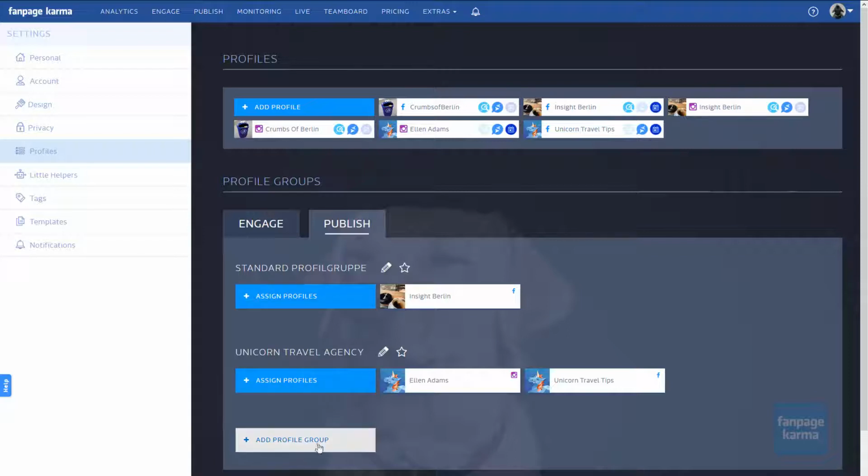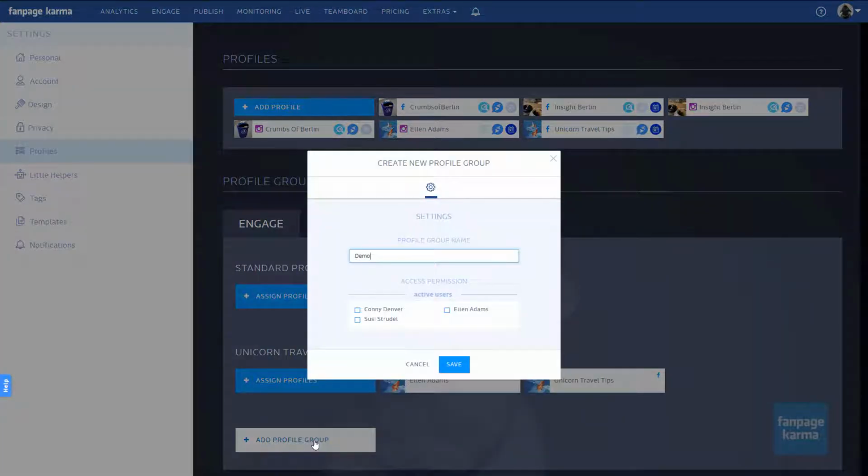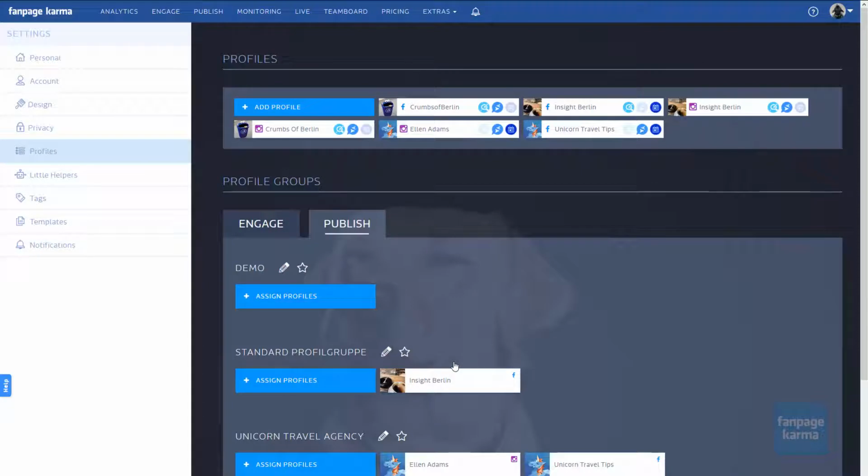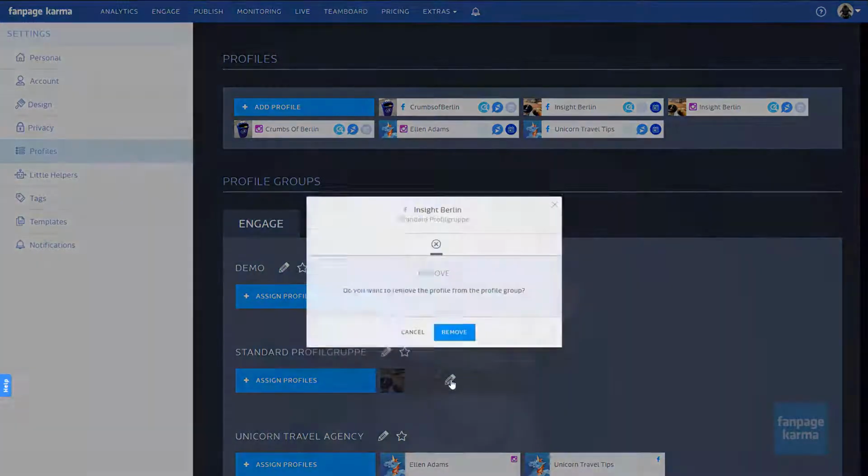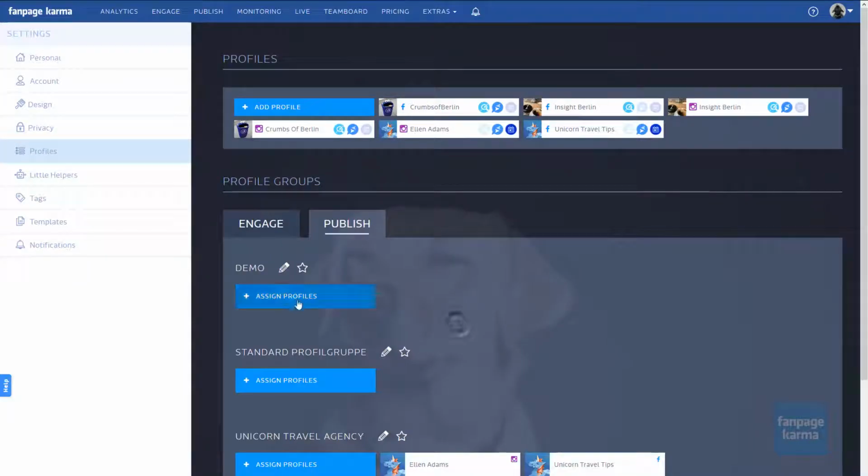So click on Add Profile Group. Type in the name of the group. Choose the team members that need to have access, and then save. To add a profile to the new group, you first have to delete it from the previous one, and then add it to the new one.